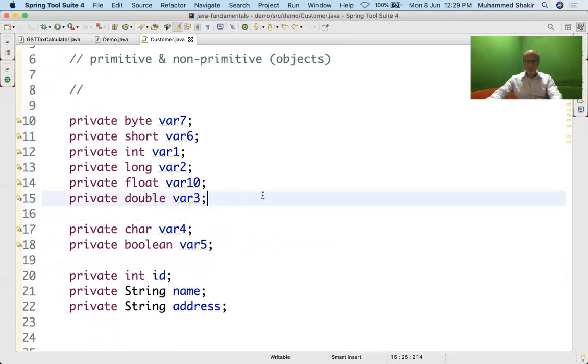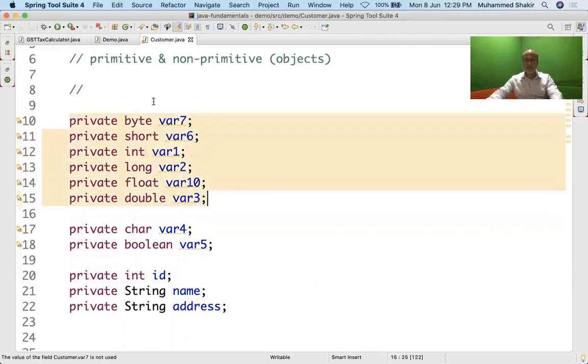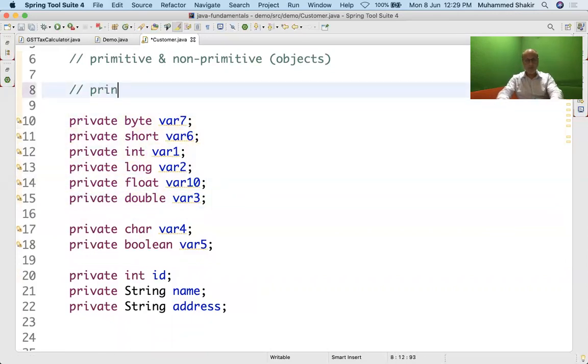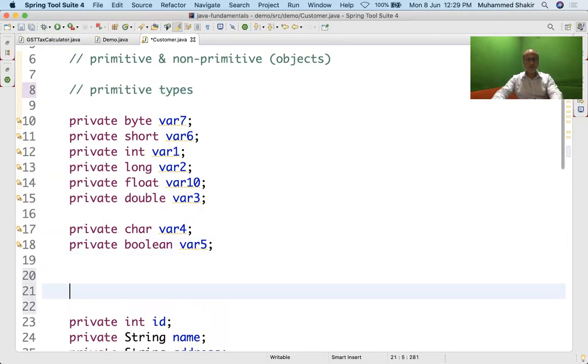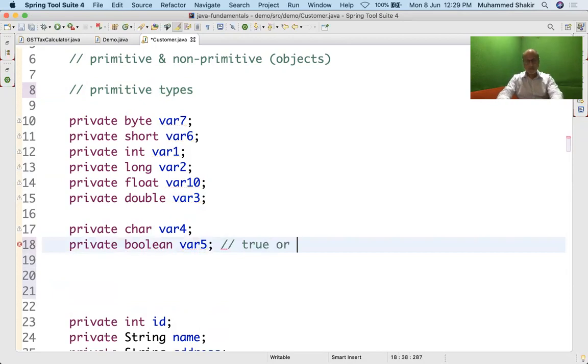See, double. Why am I not able to double click on this? Because it does not have the source code. These are the primitive types. I repeat, all the following are primitive types. And then after that, boolean: true or false. And then you've got char.